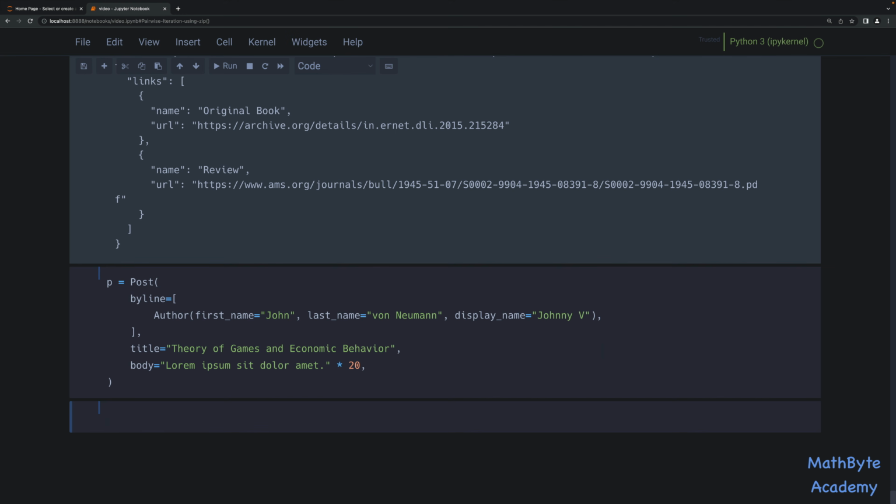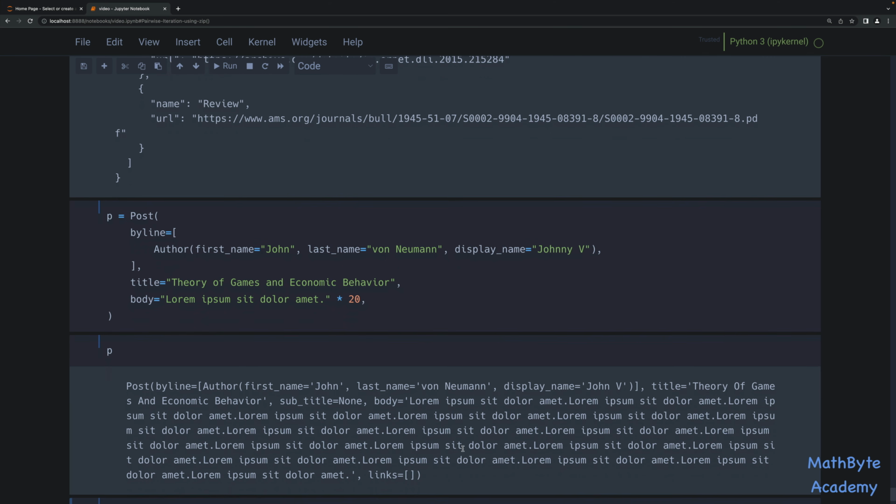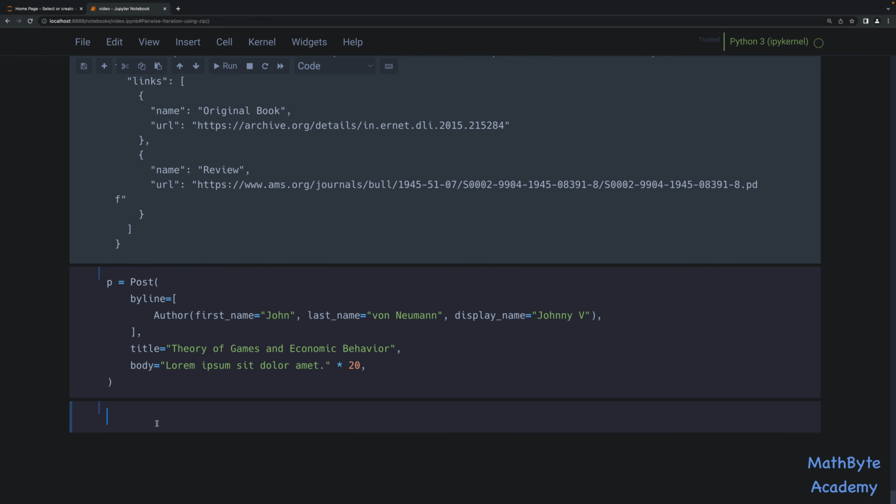So now if we look at p, it doesn't have everything, right? It only has one author. It doesn't have the subtitle, that's set to None, right? That was defaulted to None, so it has it. Links is empty, there are no links defined, but that's fine. We actually got a valid model instance.